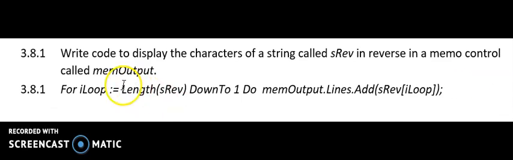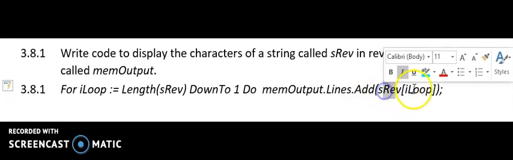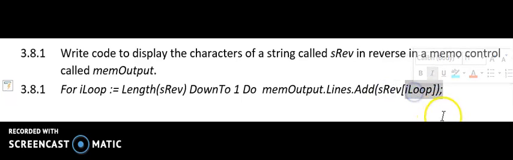Okay, so I can say for I loop equals the length of the string. Let's just say there were 10 characters, down to 1. So now my loop would go 10, 9, 8, 7, 6 instead of the normal 1, 2, 3, 4, 5, 6, 7, 8, 9, 10, or however many characters there were. And that's the whole string srev, and I loop is referring to the individual characters within there.